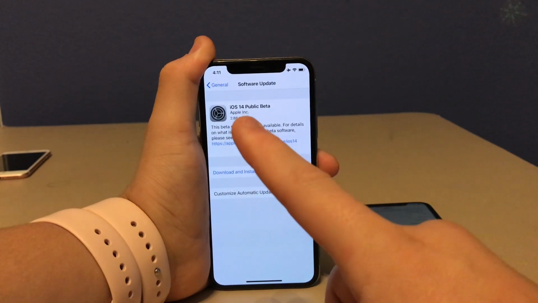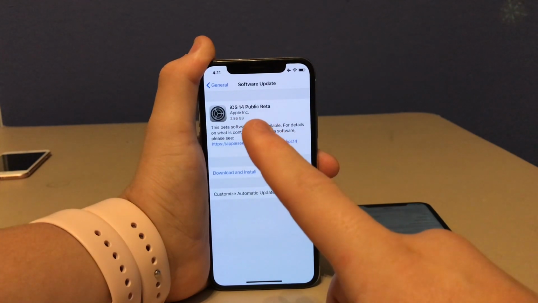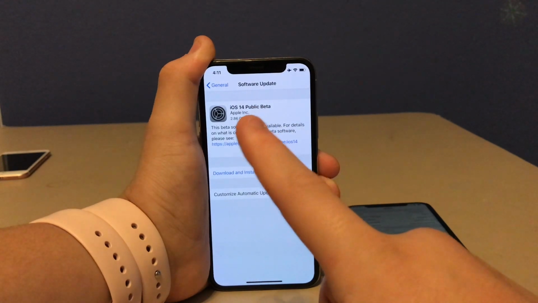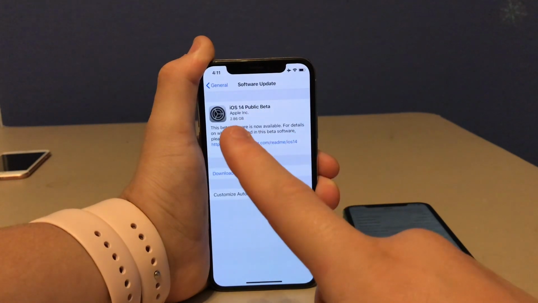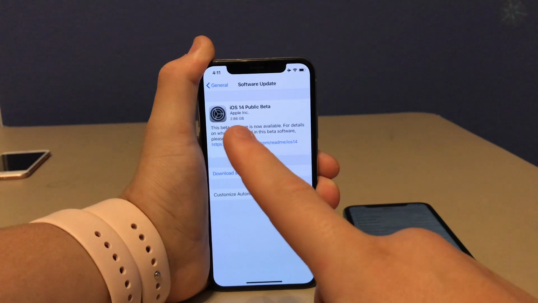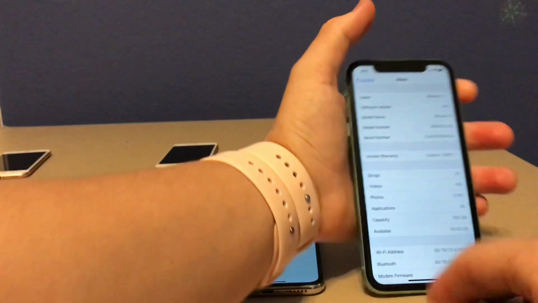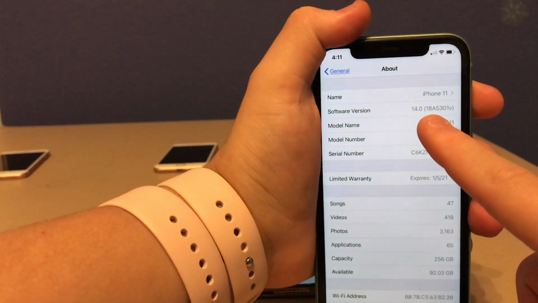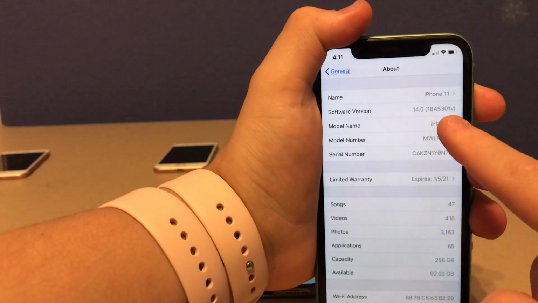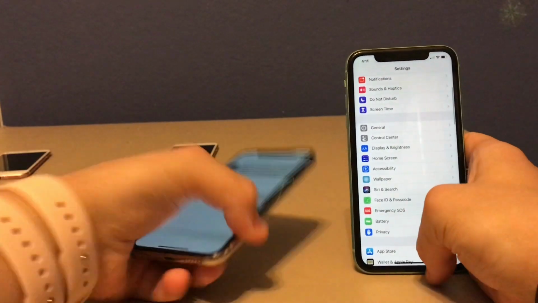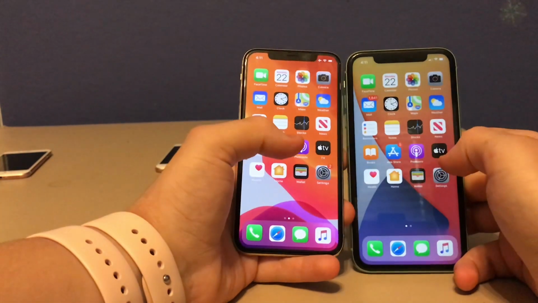Apple has released iOS 14 Beta 1 to developers today. This is the developer beta, but the name is wrong here, so that should be fixed in the next beta. It came in at about 2.8 gigabytes on my iPhone 10. On my iPhone 11 I installed it. The build number is 18A5301V. And there are a number of big changes I want to show you guys today. The first one is the app library.